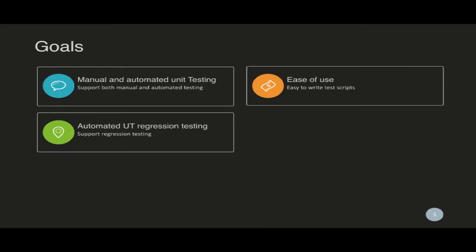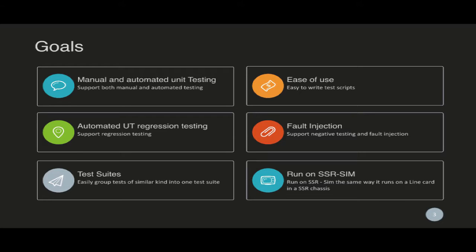So the basic goals of UTF are manual and automated unit testing, ease of use, automated UT regression testing, which is still ongoing, fault injection, the ability to create test suites, and the ability to run on SSR sim.